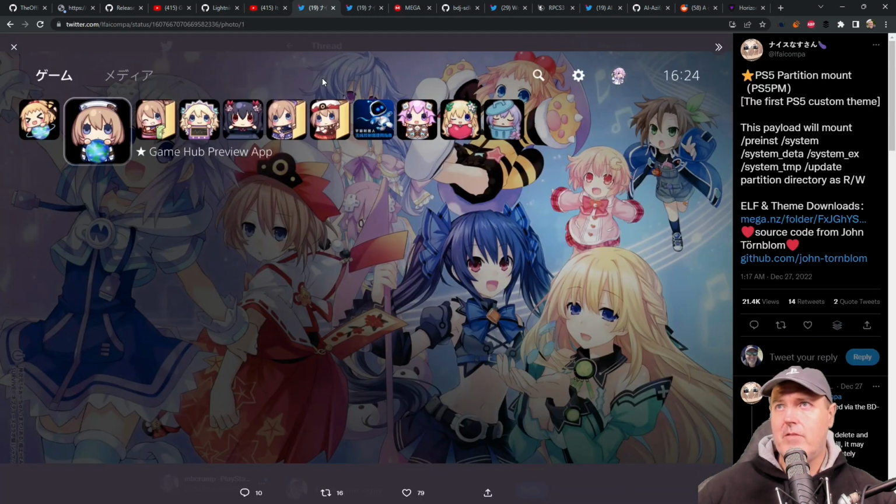Next up, a bit of PlayStation 5 Christmas presents. It was obviously this one right here, which was a PlayStation 5 partition mount, which really resulted in the first PS5 custom theme. So you can see this current theme that they created right here. There's also a couple of different themes that it looks like they're going to be working on, and one of them was going to be Elden Ring. I've also seen God of War Ragnarok.